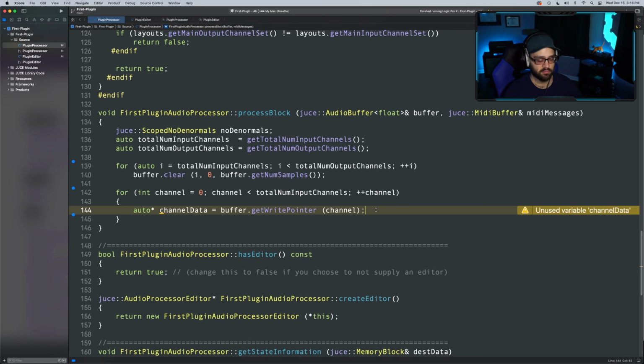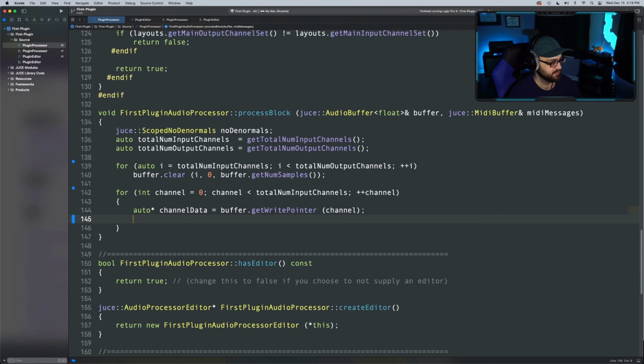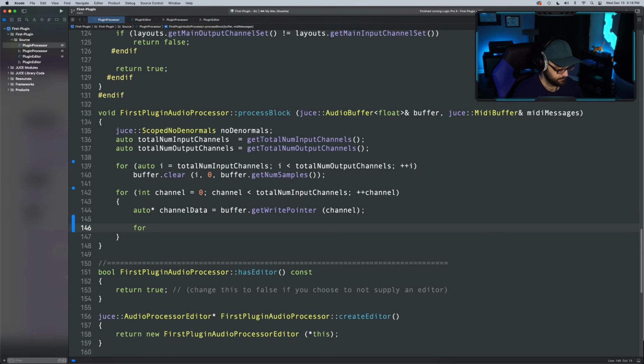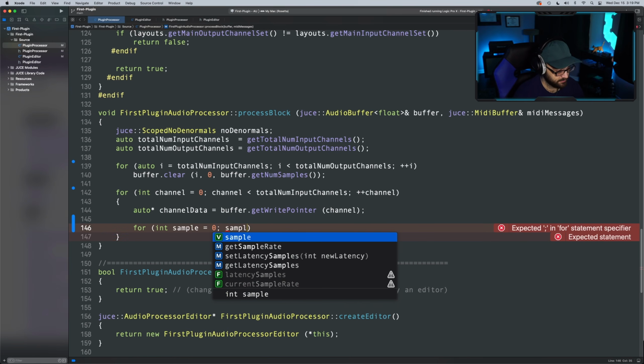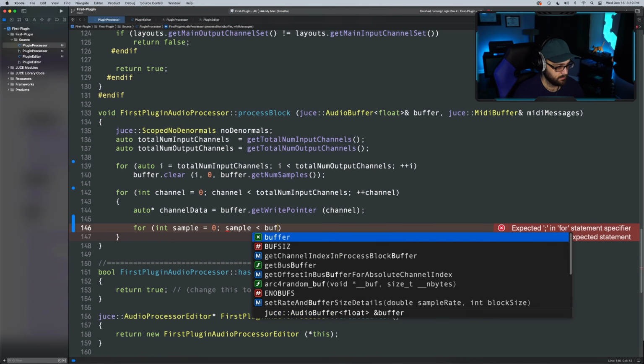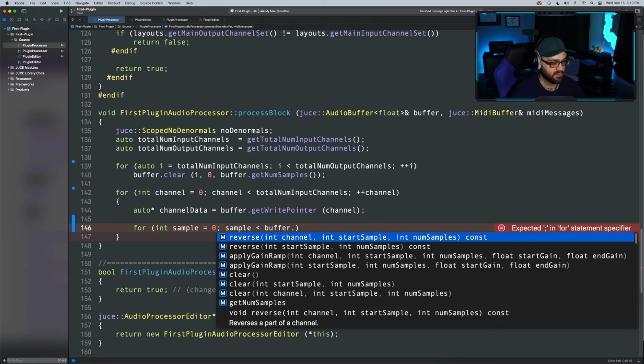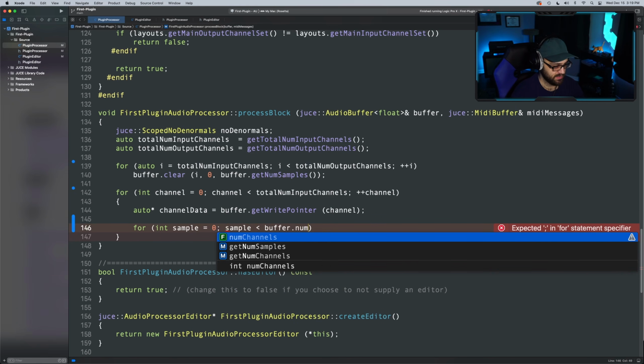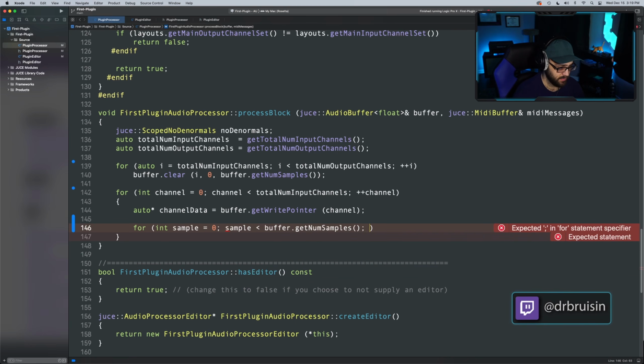So we need to make another for loop, and that's going to be based on the samples. So I'm going to say for, this time it's going to be sample. So we'll say int sample equal to 0, and we're going to want to loop through it how many times, the buffer sample size, right? So we'll say sample less than buffer dot. We have a couple of options. If you type in num, you can see that you have access to num samples and num channels. So let's do samples, and then we need to increment the sample every time it runs.